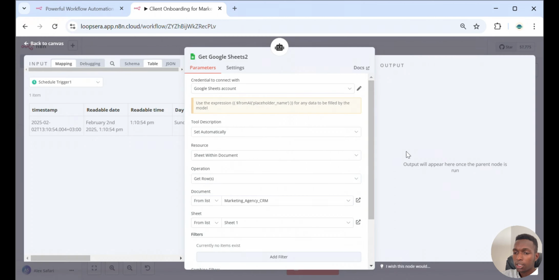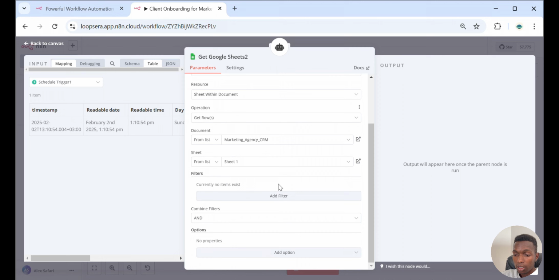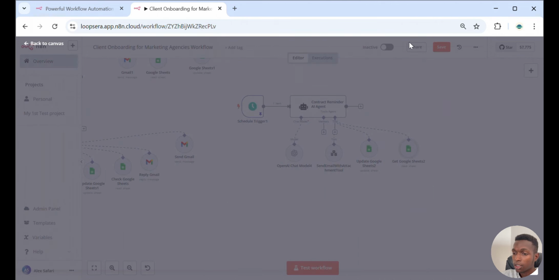Then we get Google Sheets. Here we're getting the Google Sheet. The tool description is set to automatic. Then the sheet within document. Then get rows. Then document is this, and that's it.